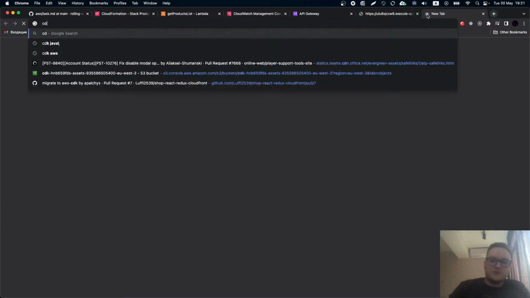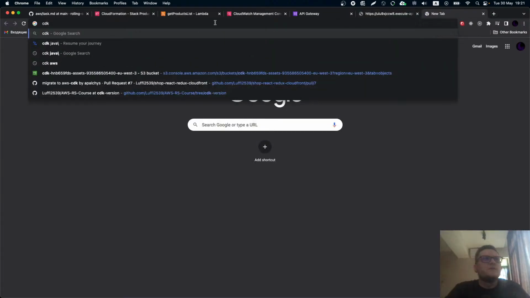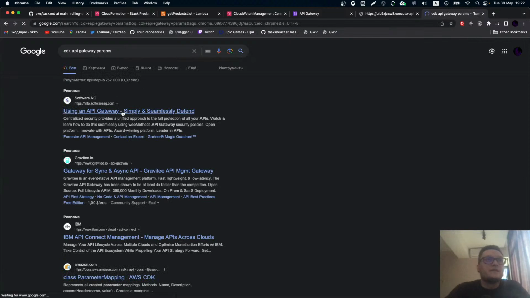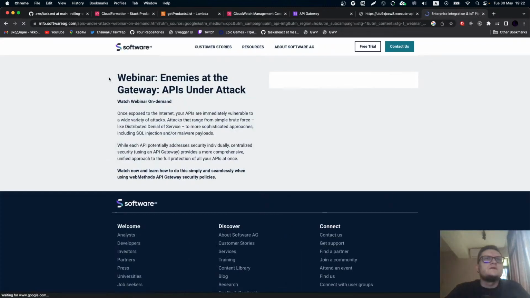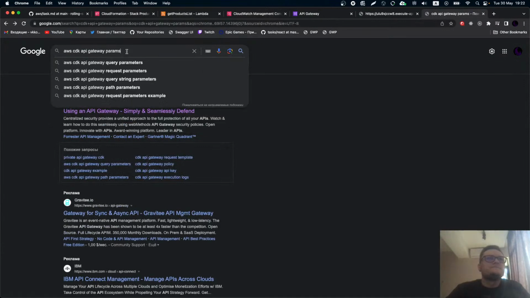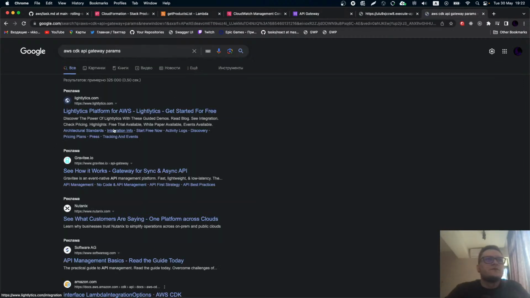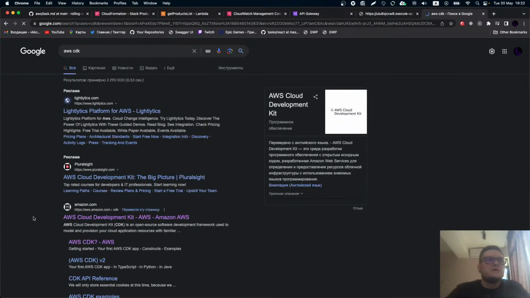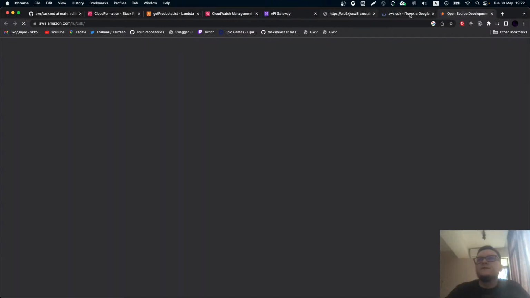Okay, let's check. While we're here, not many people here, only 18 people. So yeah, CDK, API Gateway, params. Oh, no. I don't want to read this one. AWS, yeah, come to me. It will be easier to find it like this.